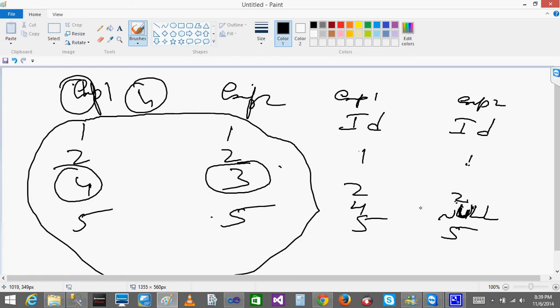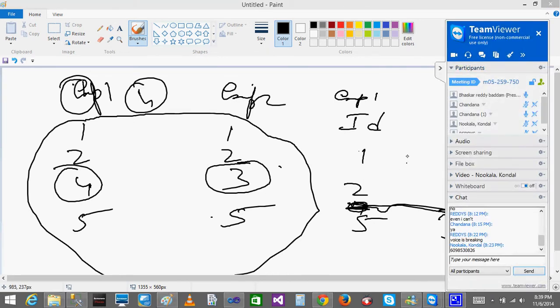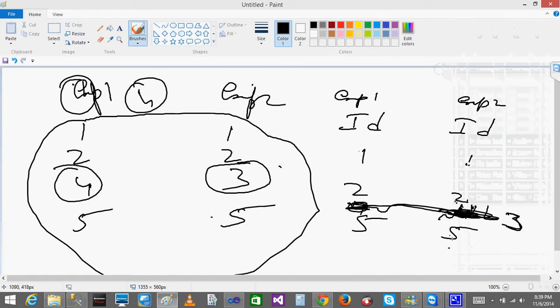If I use the right outer join, then what happens? I will get all the records from the right table, that is 1 2 3 5. At the same time, I will get records from the left table also. If the record is there, I will get it. If the record is not there, then I will not get it. Since 3 is there in the right table and not in the left table, I will get null. That is the right outer join.